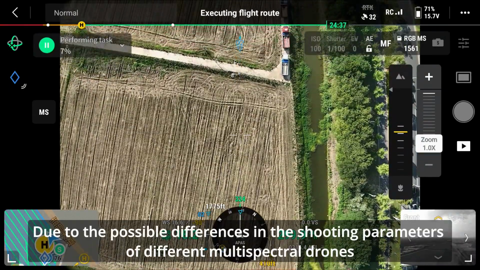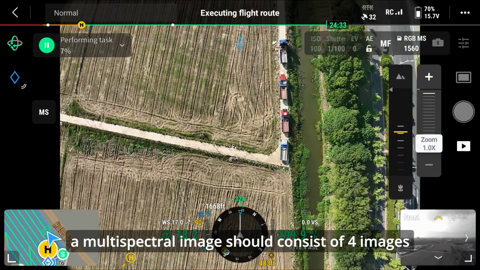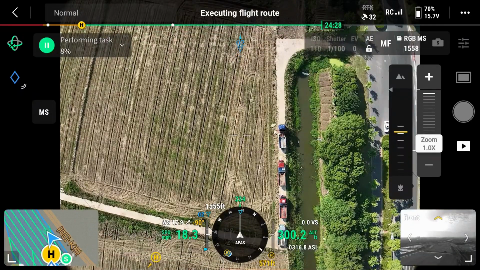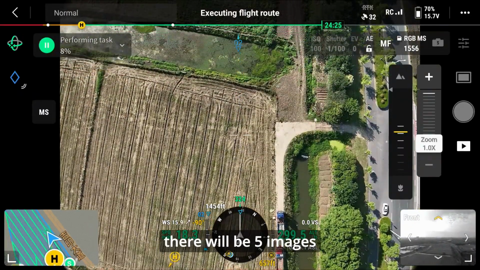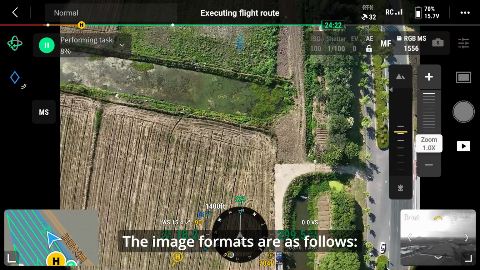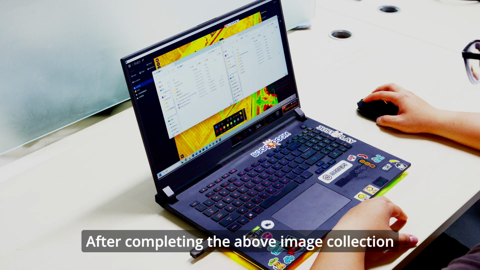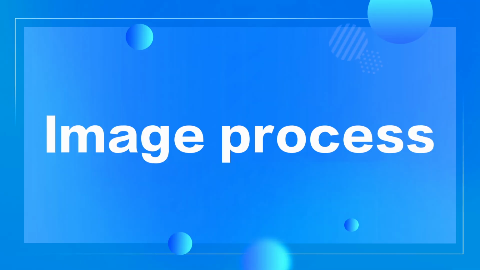Due to the possible differences in the shooting parameters of different multispectral drones, a multispectral image should consist of 4 images. If RGB images are captured simultaneously, there will be 5 images. The image formats are as follows. After completing the above image collection, download all the image contents into a computer folder to get ready for the subsequent image processing. Image process.